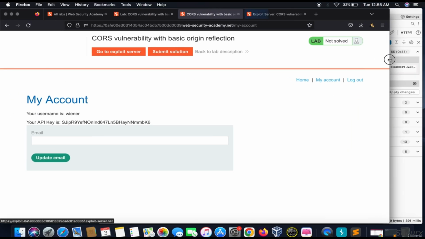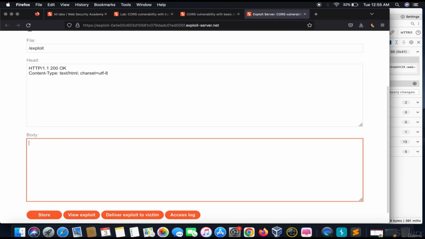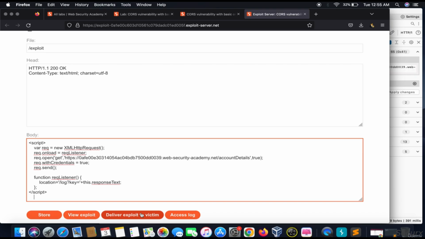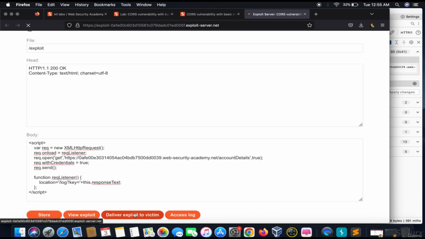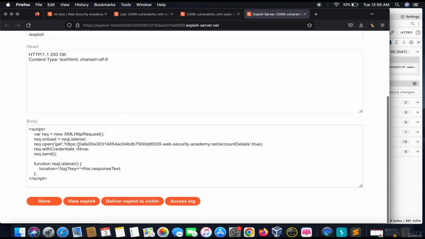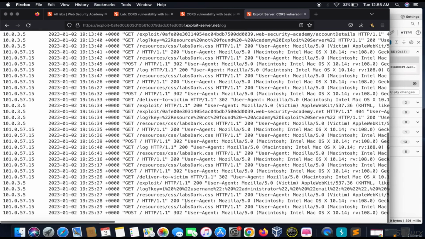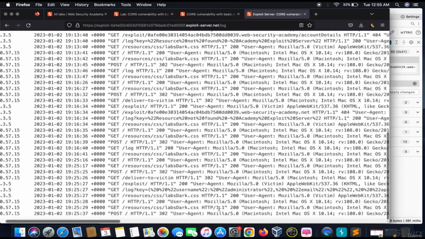Let me make it big. So what we will do is deliver the exploit to the victim. We delivered the exploit to the victim, right? When the victim opens this exploit, as it is hosted on our website, we will get the access logs. Clicking on that, let's go to the latest logs. So these are the latest logs.